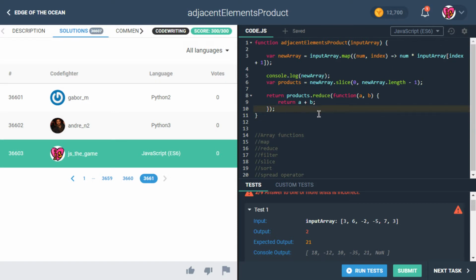Anyway, the point is, we want to do this reduce. Basically, the idea is that, well, we're going to do A plus B. Let's just see what we get from that. So A plus B outputs 2. Okay, that's weird. Why are we getting 2?